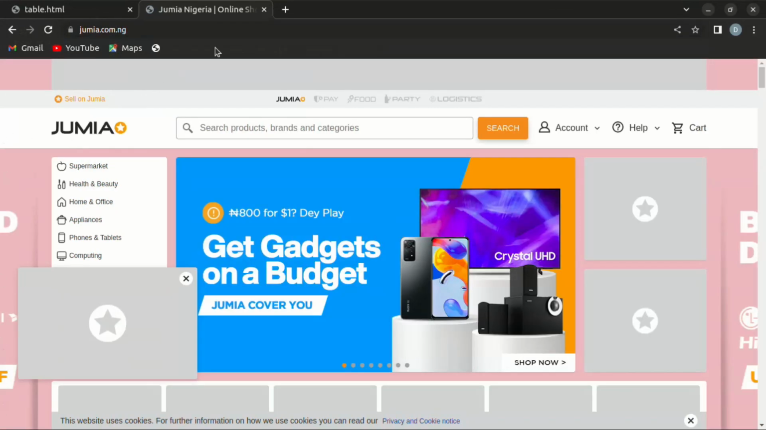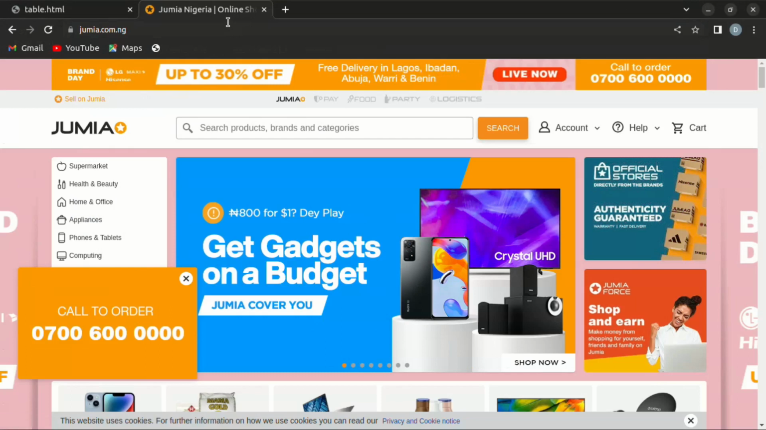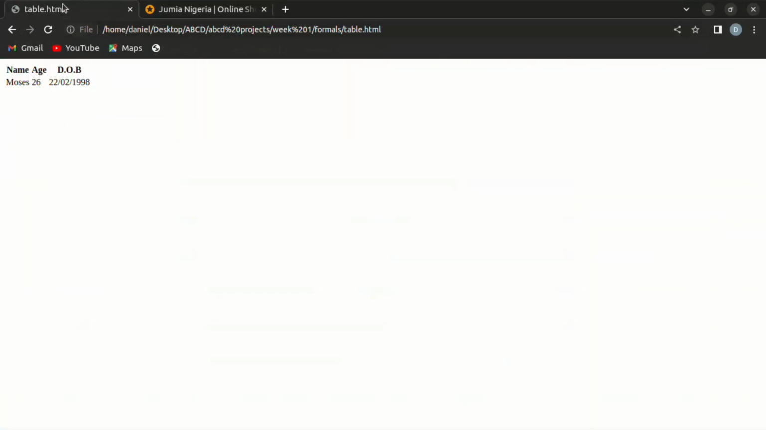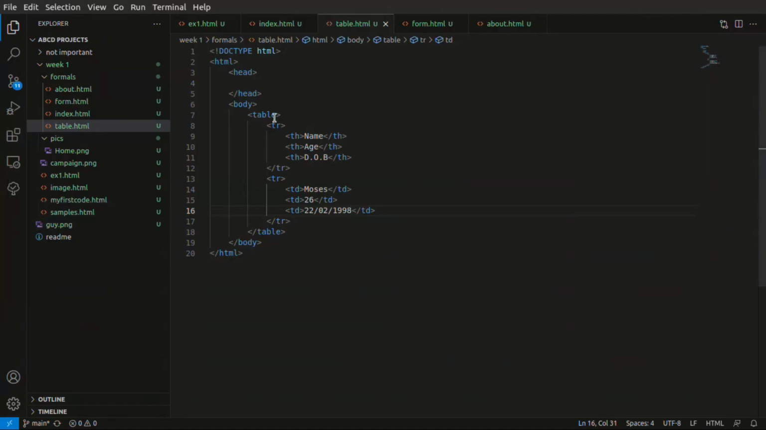You can see it's showing Jumia Nigeria online shopping something. But how do we make it show what we want it to show, right? That's when we come to the first thing in our head tag called title. There's a tag called title. So write the title tag and say what you want.